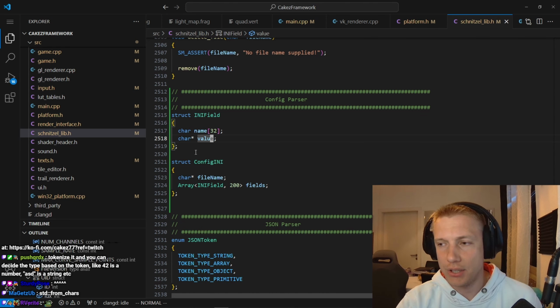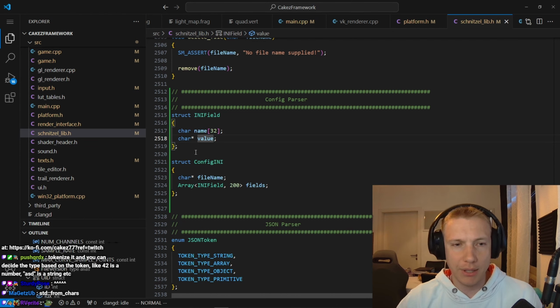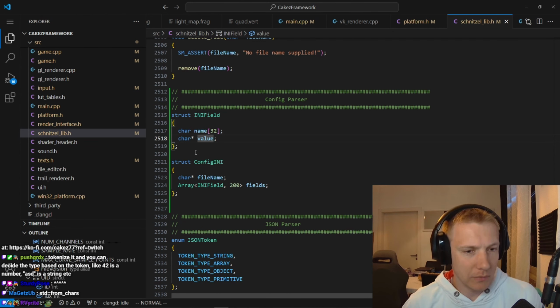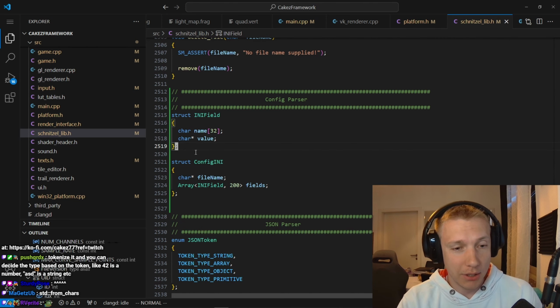Tokenize it, and you can decide the type based on the token, like 42 is a number, ASD is a string, etc. Yeah, I can if I want to, but why? Give me a reason.